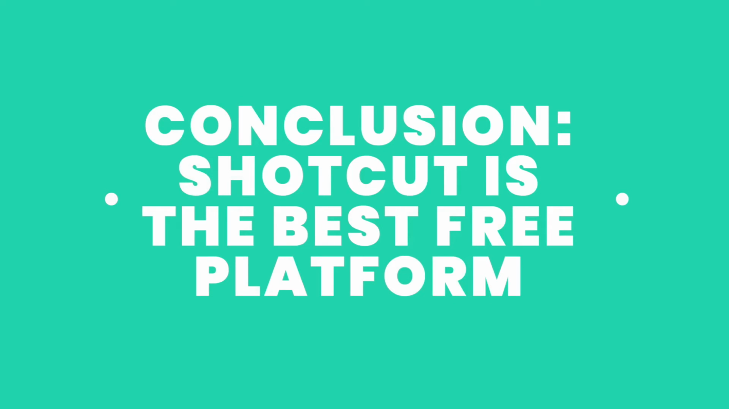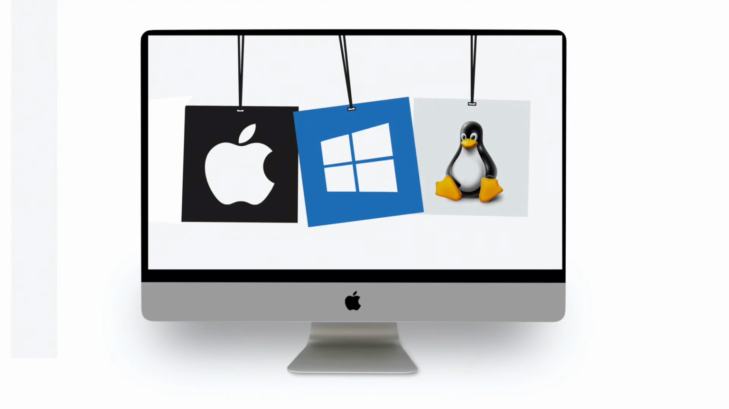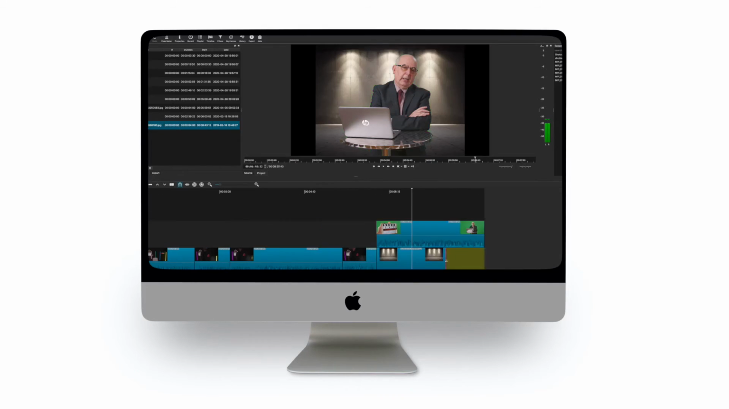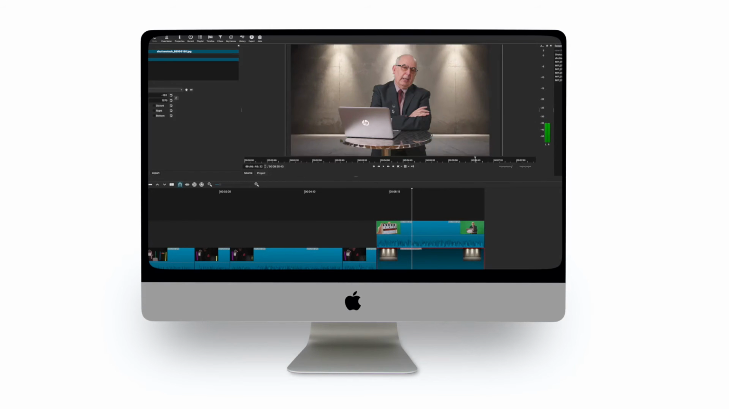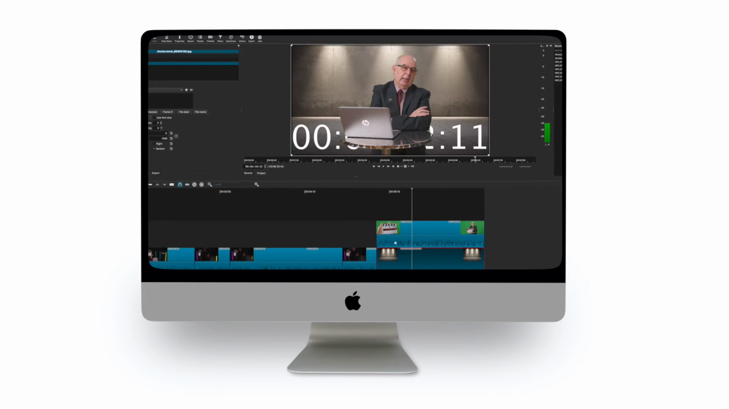My conclusion. This is a great way to start editing if you don't want to spend any money just yet, and it's available on Mac, Windows, or Linux. All the basics are covered, and in the case of chroma keying, it's actually better than iMovie. At some point though, you'll need to upgrade if you want to get your editing to be more professional.